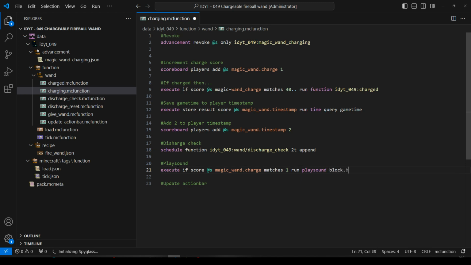Block dot beacon dot activate, and it's a player using the wand, so we'll play it in the player channel. Player, we'll play it for all players at the coordinates 1, 1, 0. Volume of 1, pitch of 1, minimum volume of 0, and we'll update the action bar. Function IDYT wand update action bar.